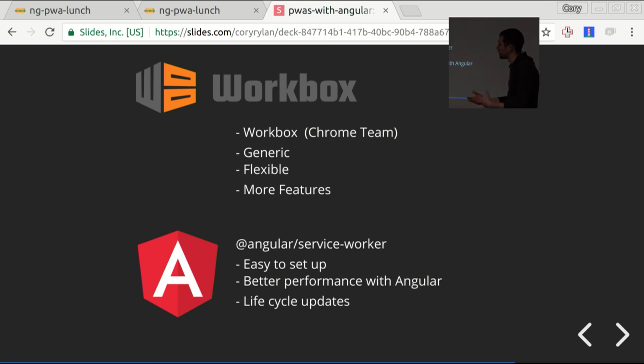It's generic to pretty much any framework, so you can use it on any JavaScript framework you want, React, Angular. You can use it with just a server-side rendered website. So it's really flexible. It has quite a few more features than the Angular version. It's a little bit more mature. It's been around quite a bit longer. So we get a lot more out of the box with Workbox.